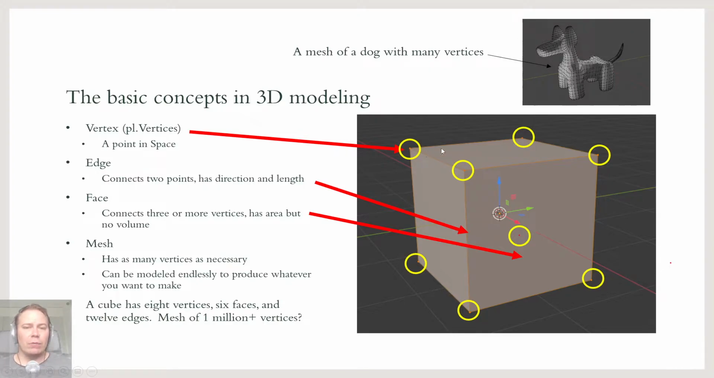So the plural of these are vertices. So we are talking about vertices. All of these yellow highlighted small dots here are vertices. So 8 together in a cube. A vertex is a point in space.